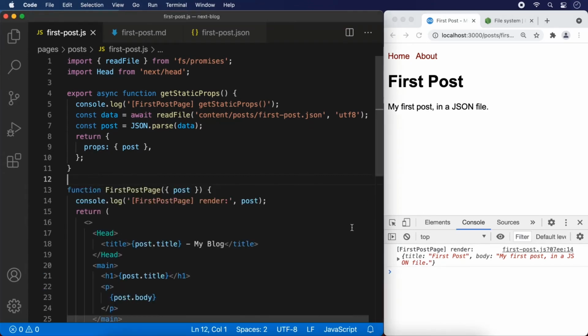Let's stop here for this video. This is how we can read data from a local file, but perhaps more importantly, we've also seen that in our getStaticProps function we can use any of the functionality provided by Node.js, because this code only runs on the server.